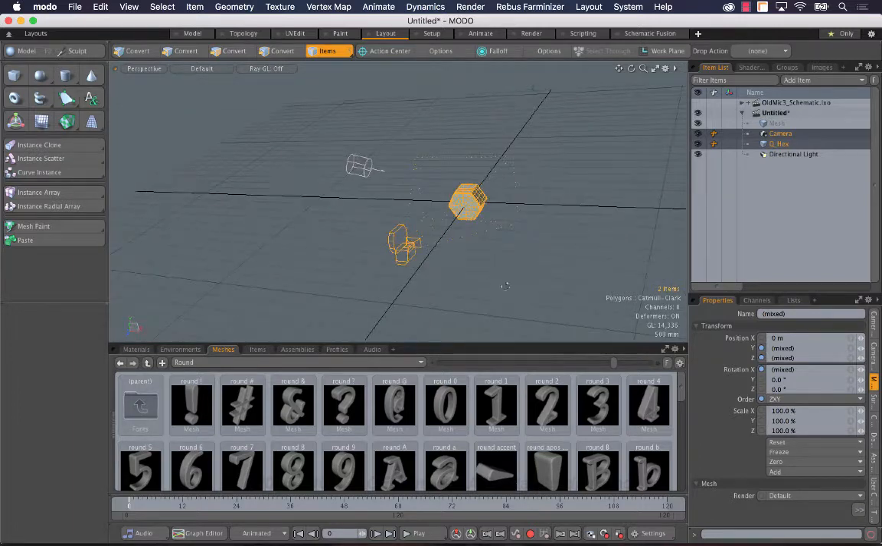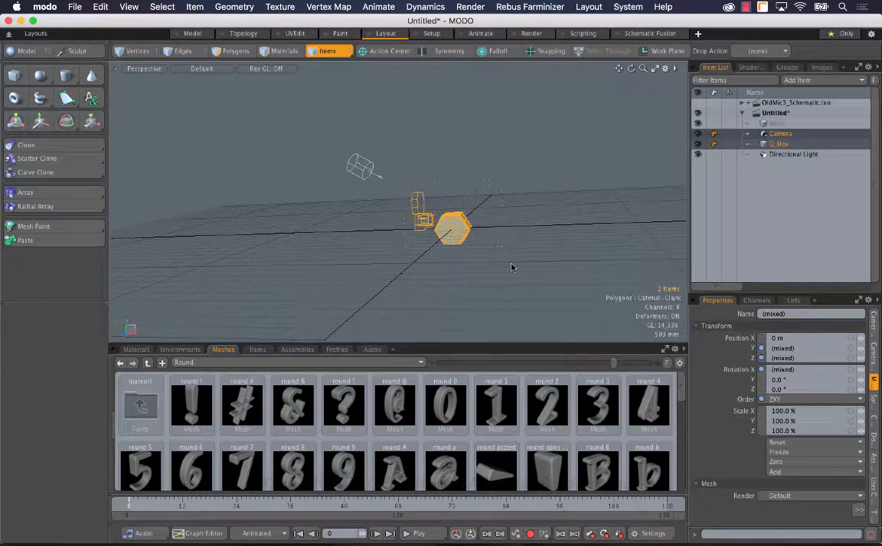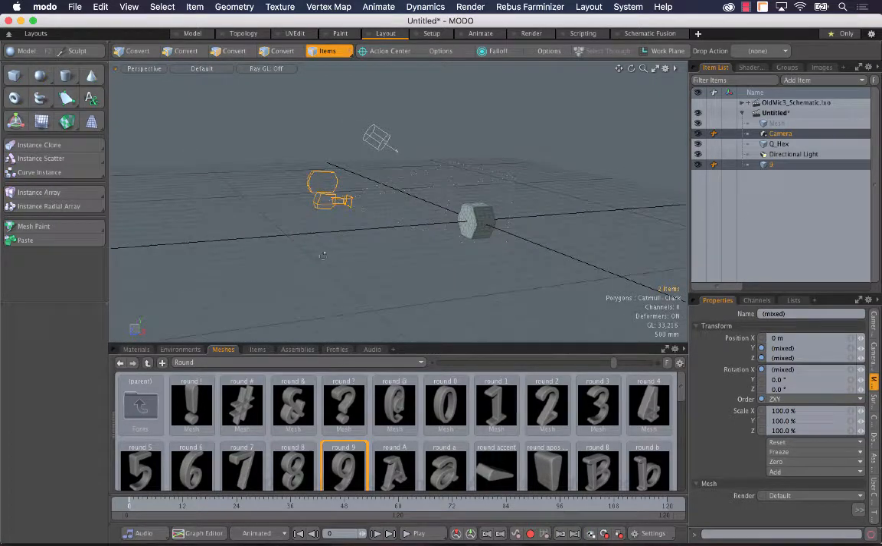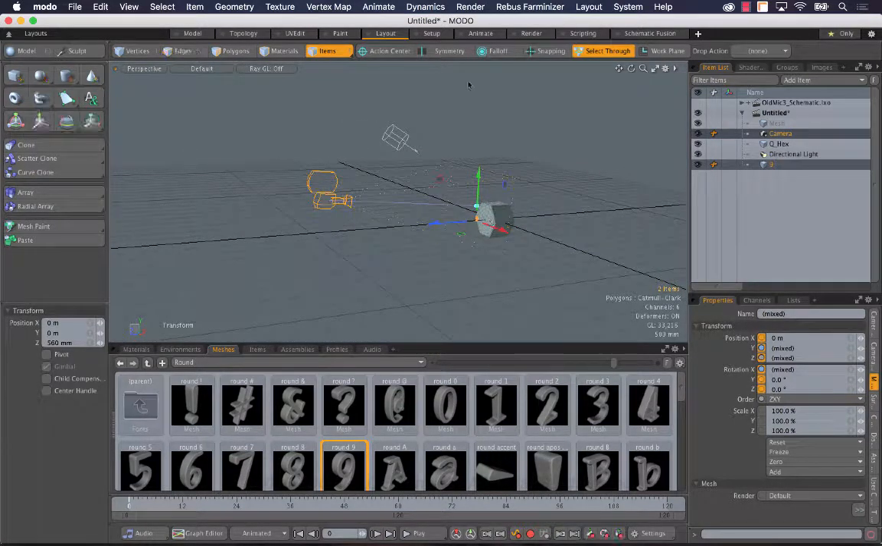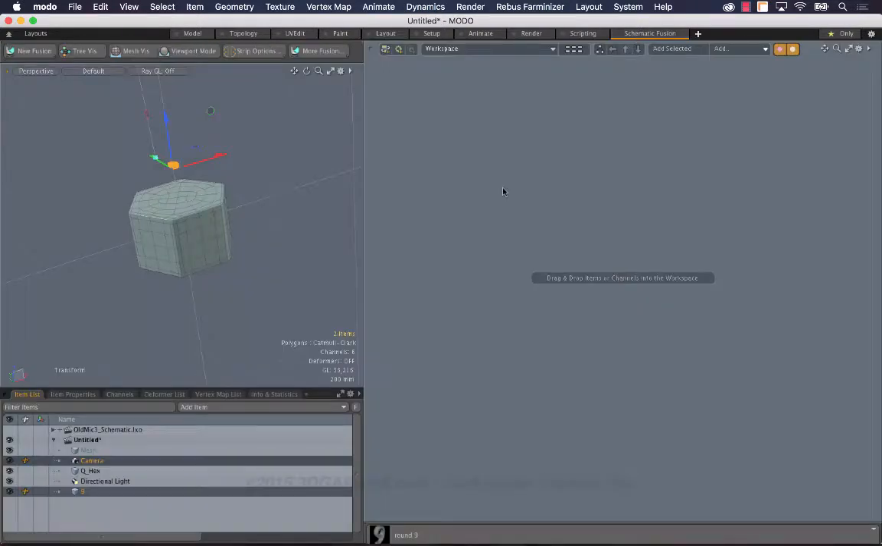So let's just say we want to make a key that we'd put on a keyboard or on a phone or on a panel or something. So let's choose a 9. It's appropriate. Double click it to add it. All right, and let me just see where it is. There it is. Okay, so let's jump over to MeshFusion schematic.